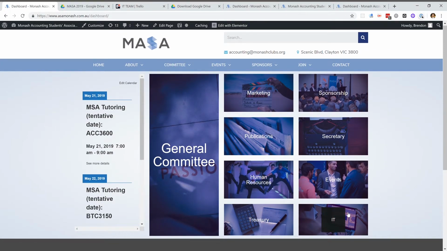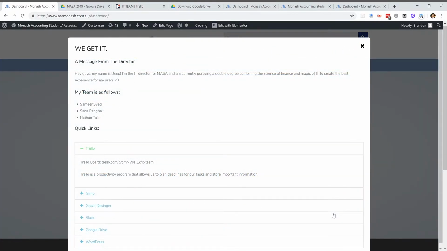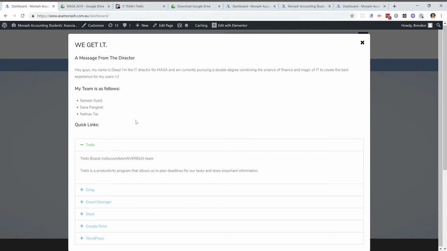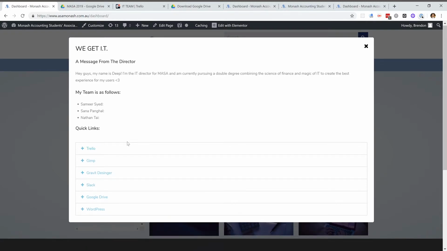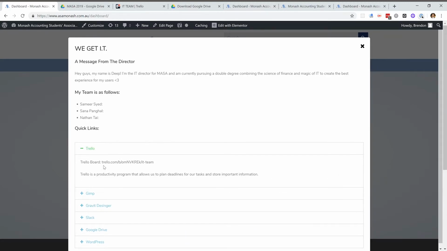Let's take a look at the IT modal, and over here, you have a message from the director. You have some information about the team members in case you want to approach them to learn more about what they do. And down here for the IT portfolio, we have a quick link section. So it shows you all the software that we use on a regular basis. So one of them is Trello. We have a link here and a description, and we'll go into Trello in a moment.